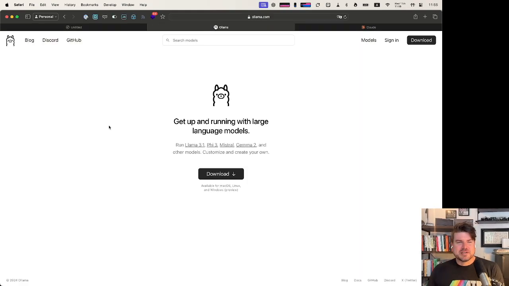So if we go over to this, it's at ollama.com. You can get up and running with large language models, and by up and running, specifically what they mean is, first of all, if you downloaded it, you've already got a CLI, the command line interface, running inside of your computer that you can then use to talk to large language models. So we're actually going to have a look at that in just a bit.